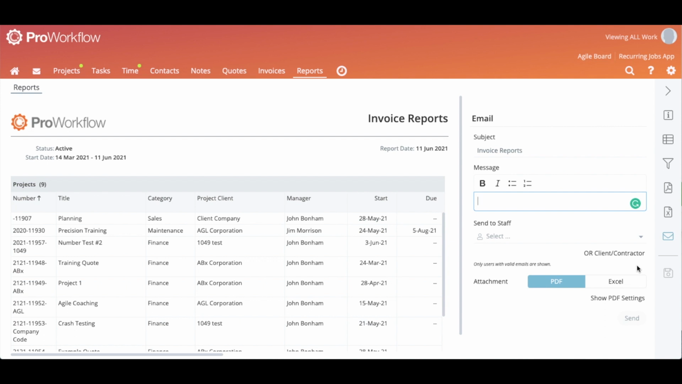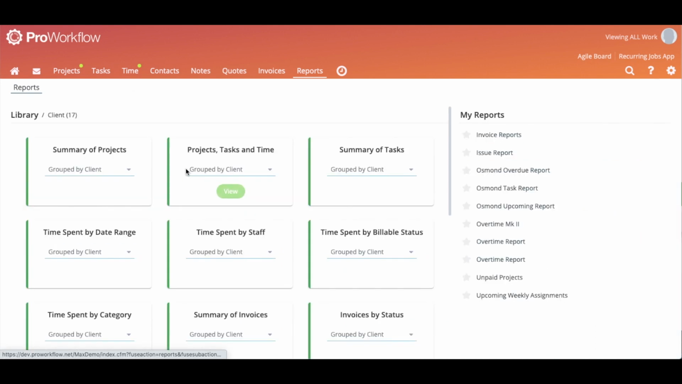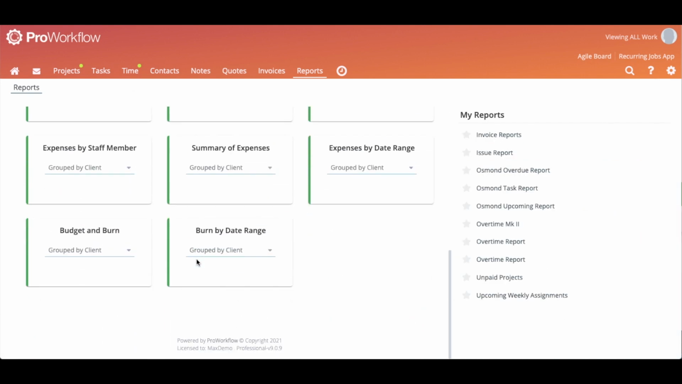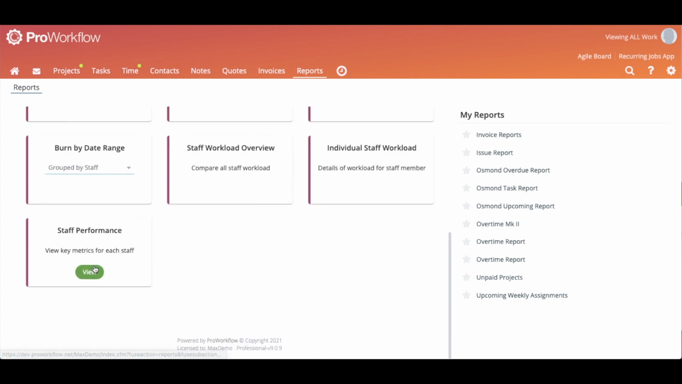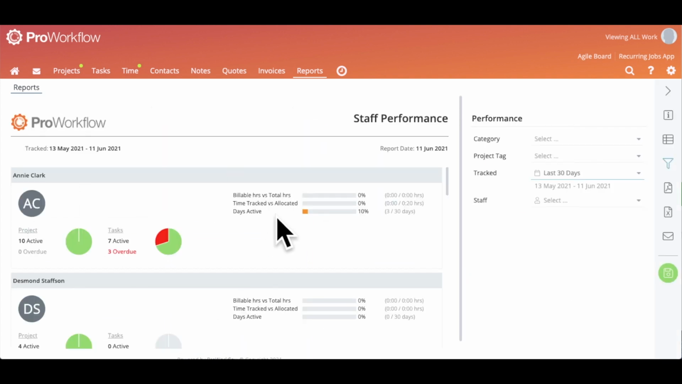A word of caution: not all of these reports will be Excel compatible. For example, if I went into the staff performance report, you see this kind of format doesn't necessarily lend itself to Excel's format, whereas something that was more of a grid or table-based would.